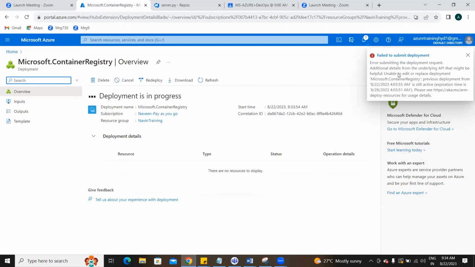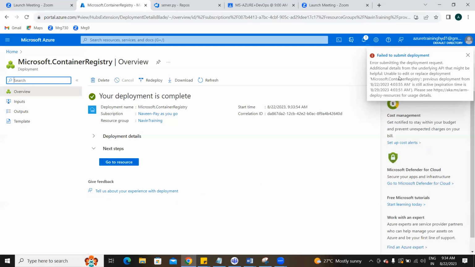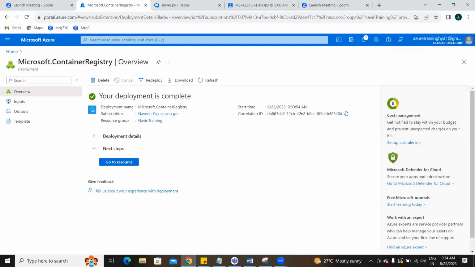What is that? Error submitting the deployment. Additional detail for the underlying error might be helpful. Failed to submit. Please see the error message. Fine, we'll see. It failed, then we'll deploy it once again.